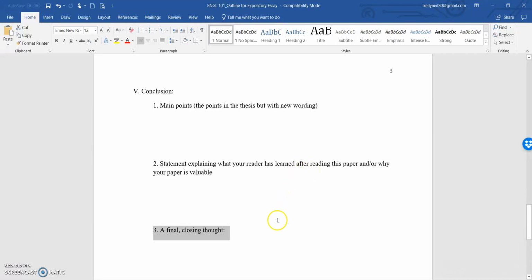One thing that you might want to do is go back to something that you brought up in the introduction, whether that was a real-life example, whether you're talking about a personal experience that you had. If you can return to that topic at the very beginning of your introduction, it's a nice way to connect the ending to the beginning of your paper. It's just a nice way to wrap up. Just an idea. But you definitely want to have some kind of final closing thought in your outline.